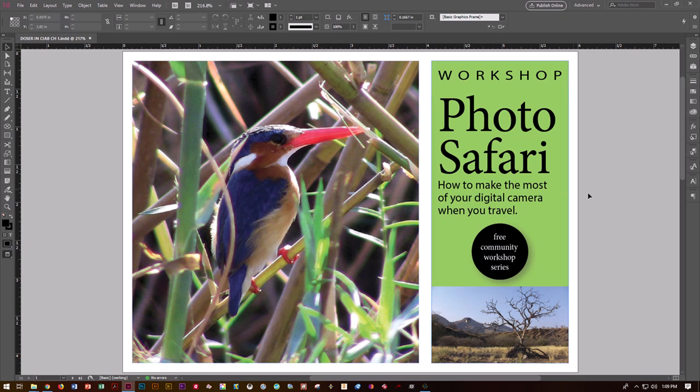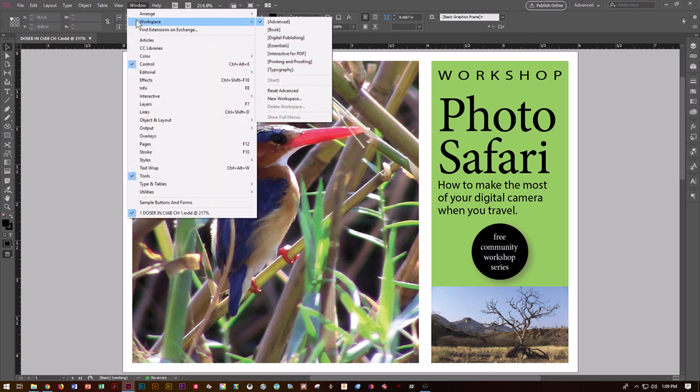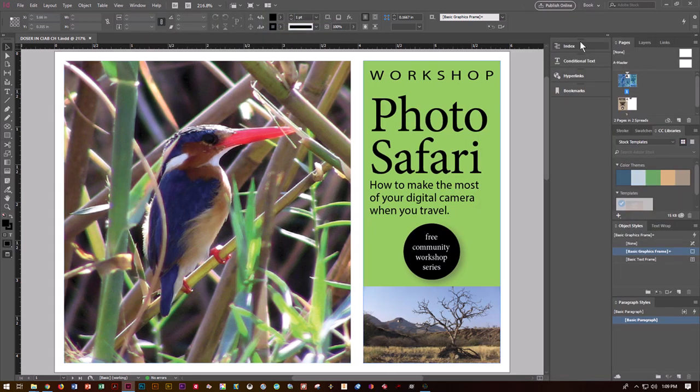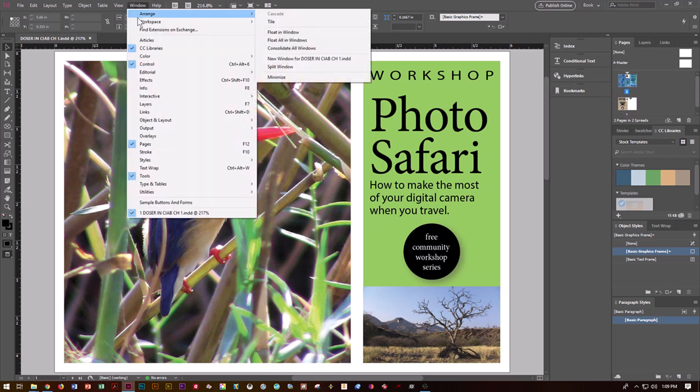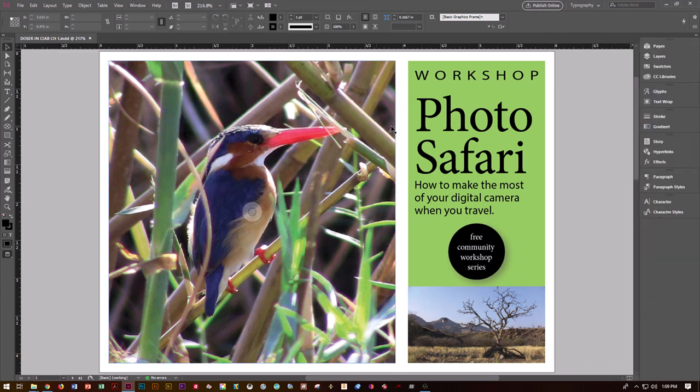Alright, so one of the first things we can do is change what the workspace looks like. How do we do that? We can go to Window and we can go to Workspace. Let's check out a couple of them. If we go to Window, Workspace, and choose Book, notice how I get a lot of different things that pop up. I get indexes, I get conditional text, I get different types of panels that pop up usually when you're creating a book. Let's go to Typography. And we get a whole bunch of other things that pop up.